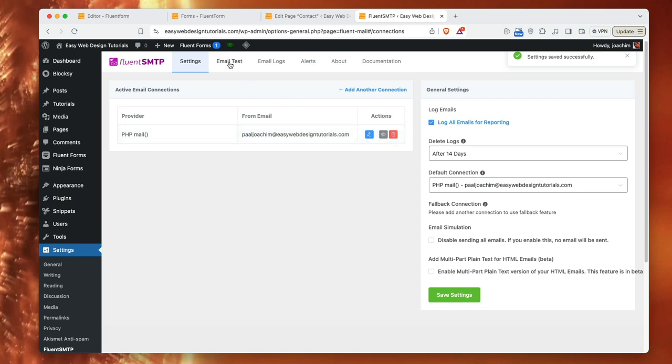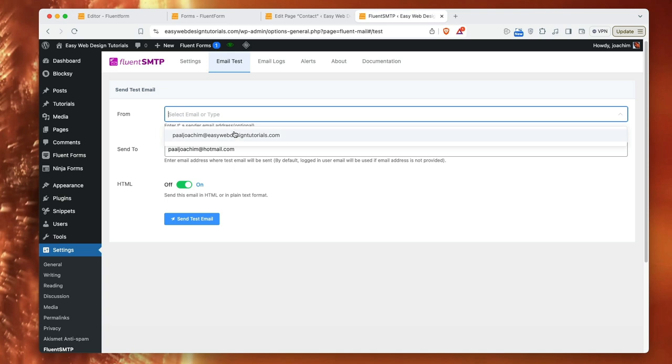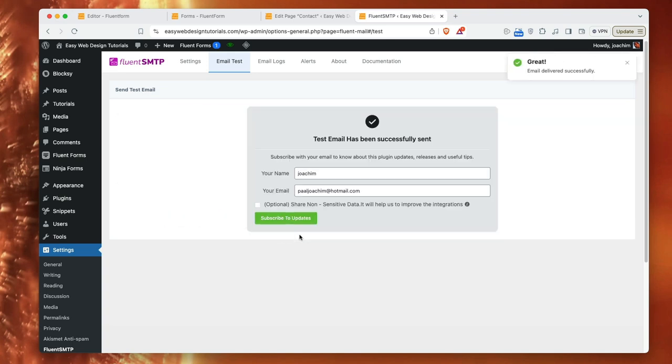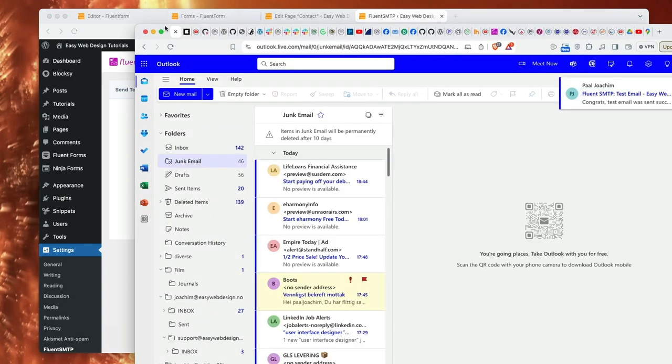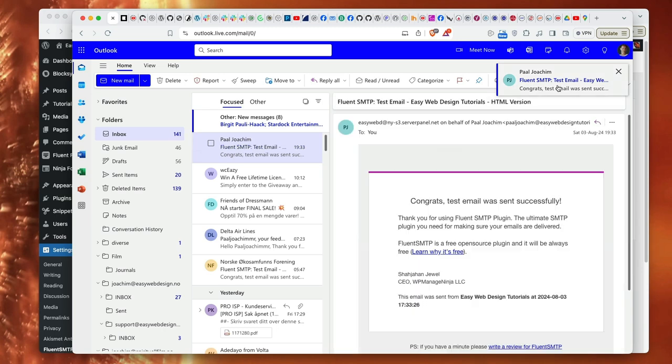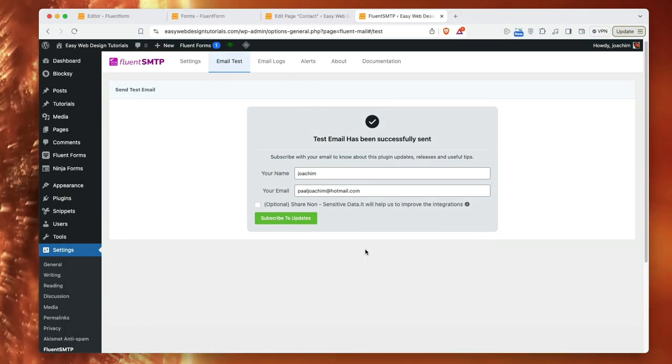I can do an email test. From, I will say that this is from this address, and I will send it to my Hotmail. I'll send a test email just to see it's gone through. I will go into my Hotmail here, and it will show up in just a moment. And there it is, and here it is. The test mail is then in place. So we know that this has been set up correctly and it should work fine.